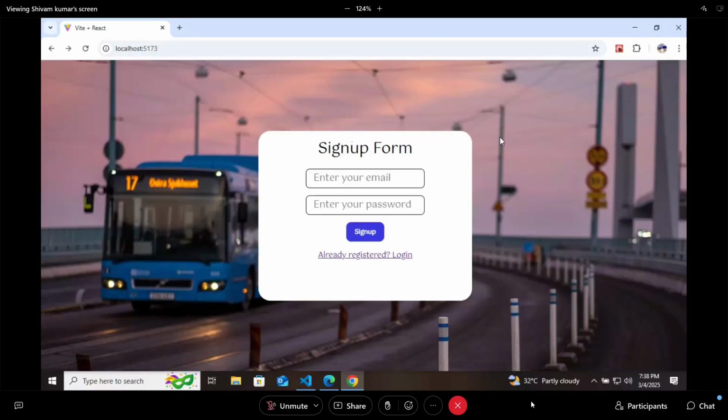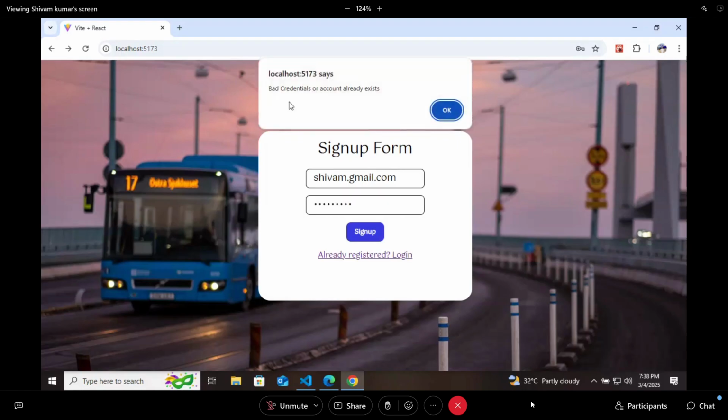Go back. We are going to the sign up page. There are a lot of things here that we should change, and we will change them one by one. Let's say you want to create an account. I want to create an account with shivam.gmail.com, there is no @ symbol, and some password. What is the error that it will give me? Sign up. Bad credential. Not correct credential, or account already exists.